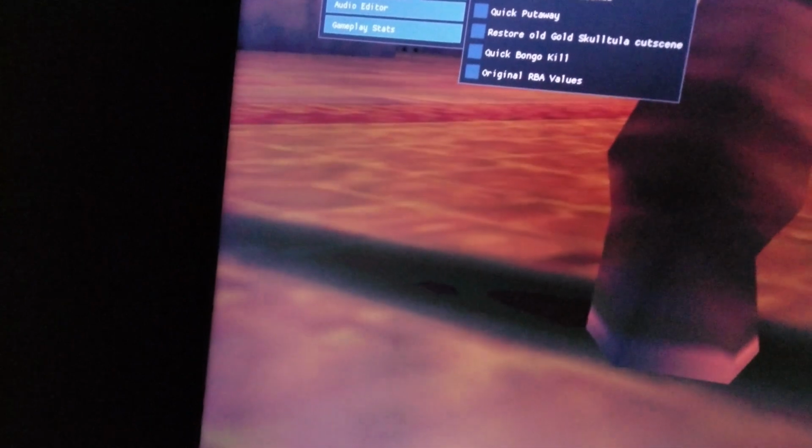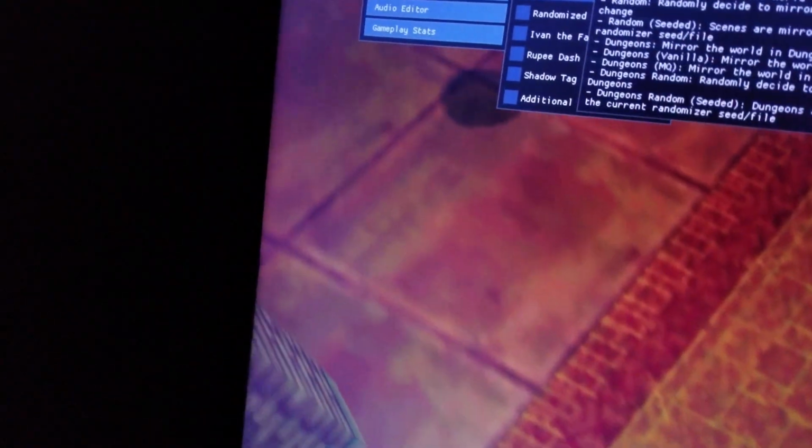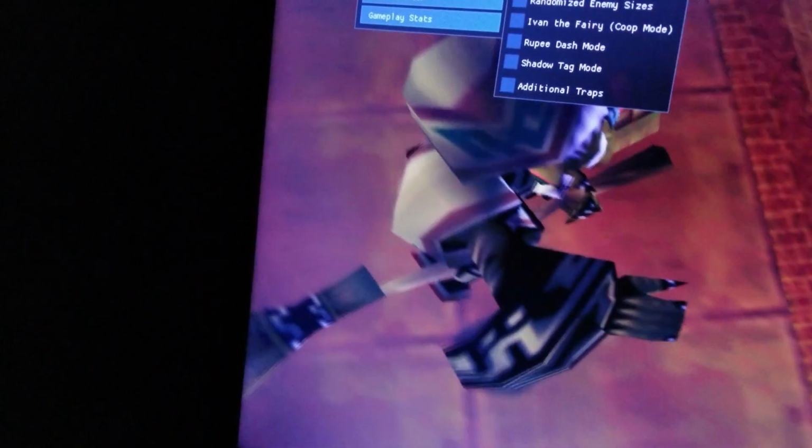There's restoration, and I chose Red Canyon Blood from version 1.0. There's others you can do, like Quick Bongo Kill. There's extra modes, if you want to do that, like Mirrored World, like on 3DS. Yeah. You can do autosave too, if you want to.